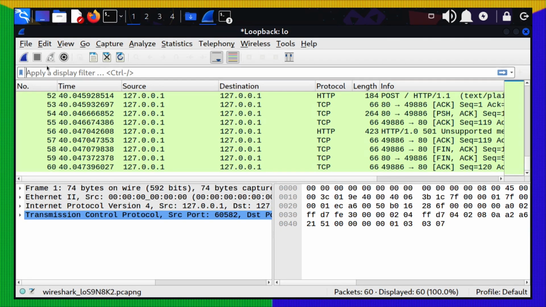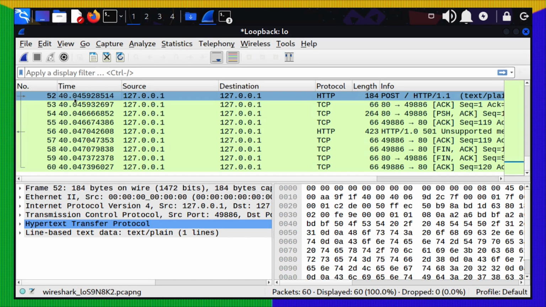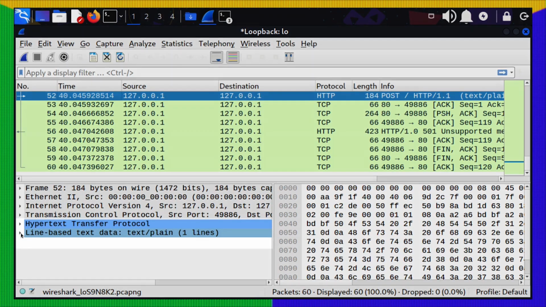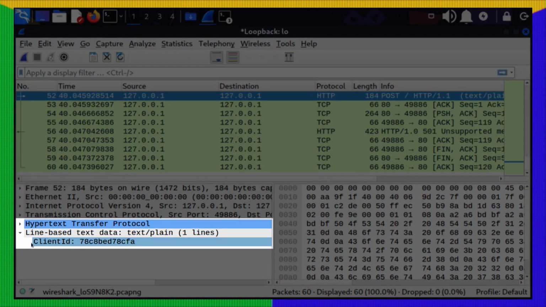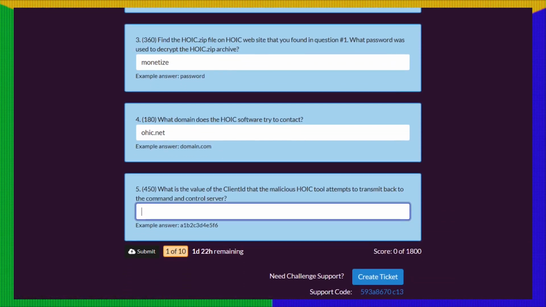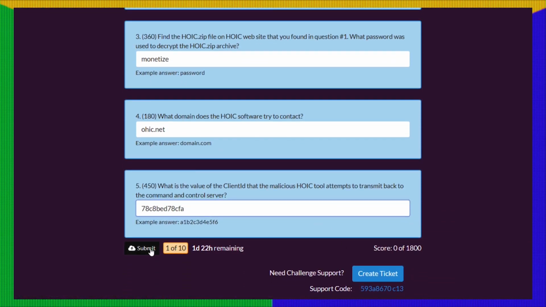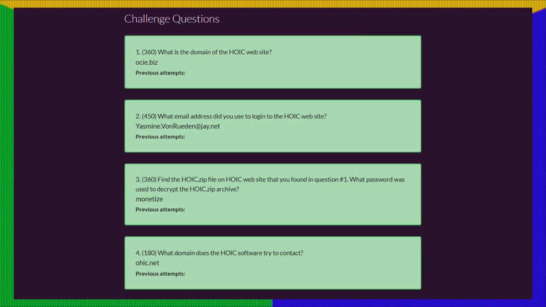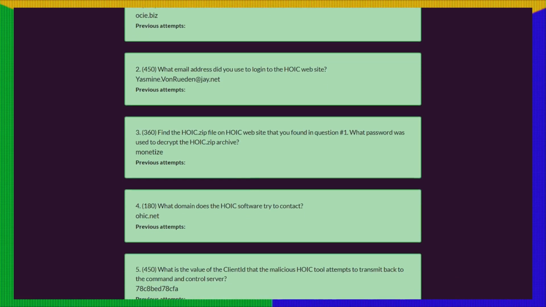Reviewing the packet data, there is repeating HTTP post traffic. Examine the line-based text data in the packets. You will see the text client ID. The data that follows is the value being transmitted to the command and control server, and the answer to question 5. Enter each answer into the corresponding challenge question and click Submit. Congratulations on completing the Find the HOIC challenge.